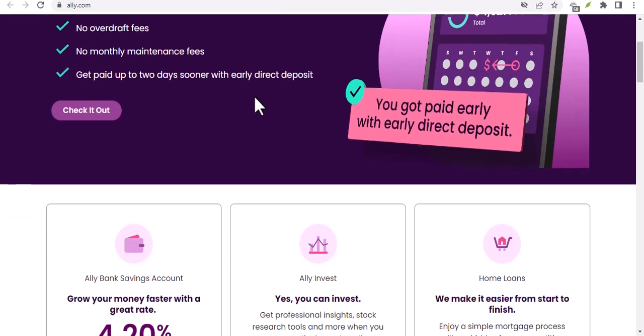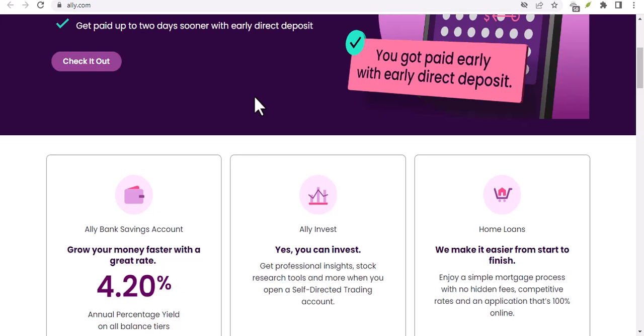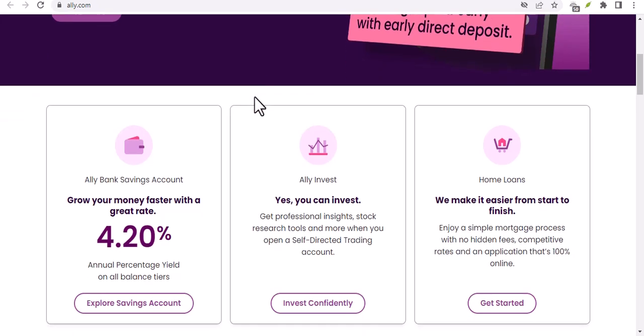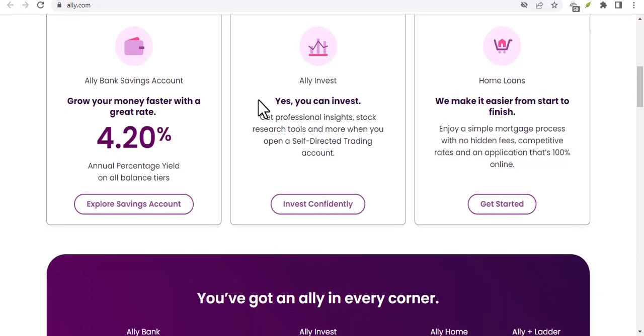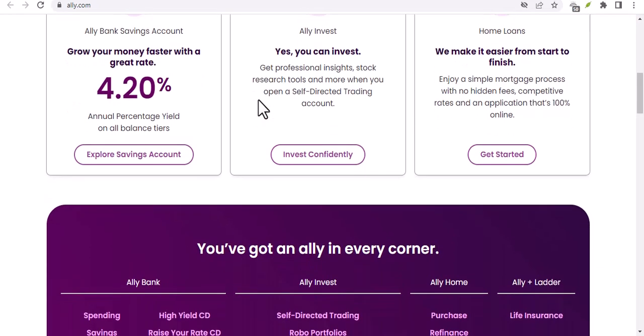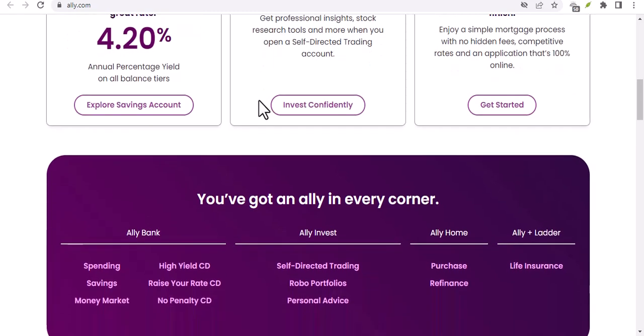But how exactly do you get your money into this online bank? Don't worry, it's easier than you might think. In this video, we'll walk you through the simple steps of depositing money into your Ally Bank account. Whether you're new to online banking or just curious about Ally, this guide will have you covered.